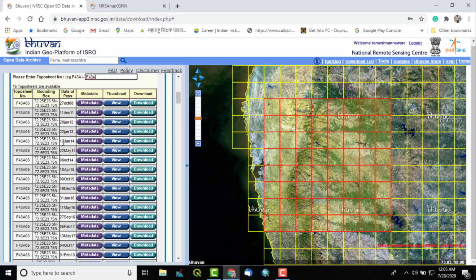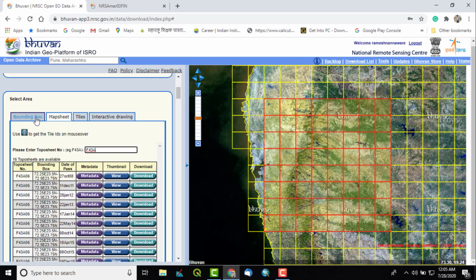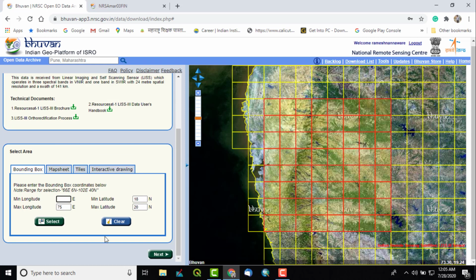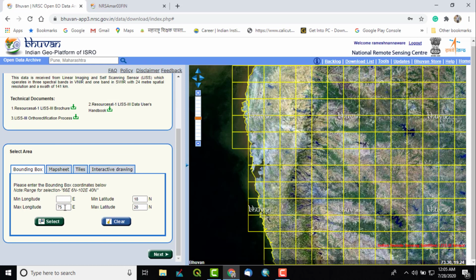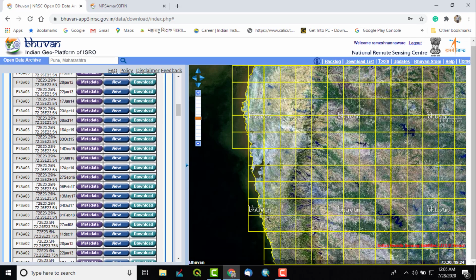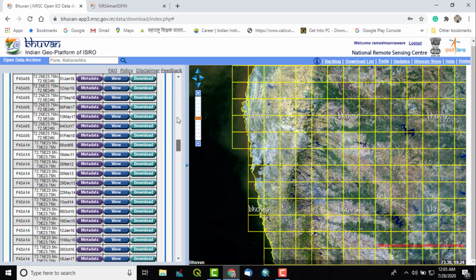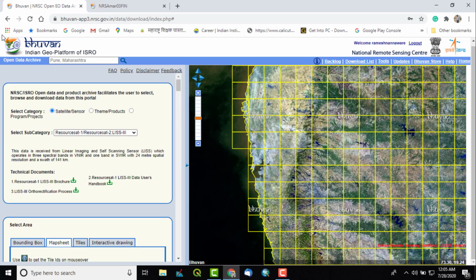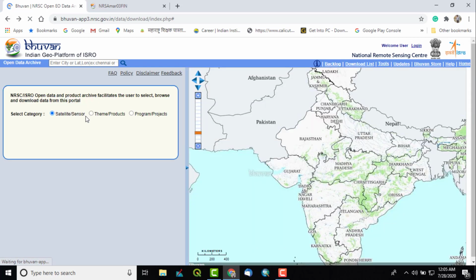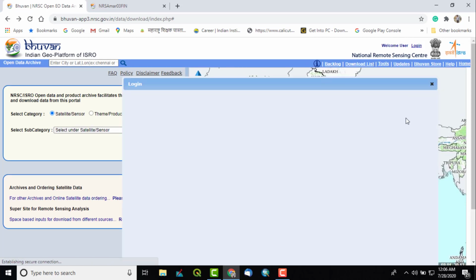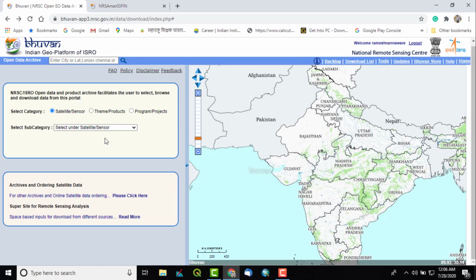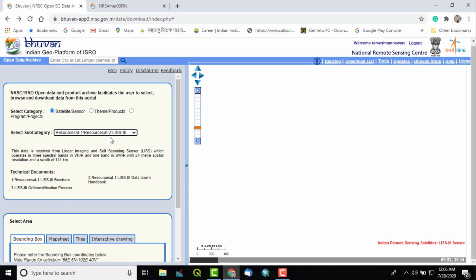So why are these there? Because we have selected this bounding box. I will just clear it from here. You can clear. I will go back because it is showing all those imagery continuously. So I will again take this thing.